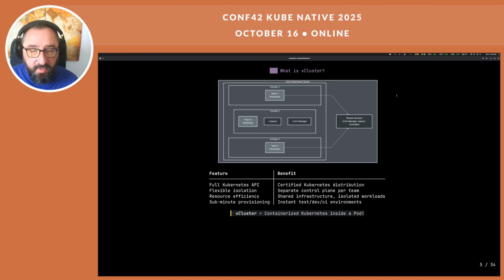So with this out of the way, let's talk a little bit about vCluster. vCluster enables us to create essentially a fully fledged Kubernetes cluster inside of a pod. An easy way to think about it is to imagine containerized Kubernetes inside a pod. We have a team one here that runs their own workloads inside of a vCluster pod, but they share services from the host cluster. Maybe we have Cert Manager, Istio Service Mesh, an Ingress Controller or others, and the team can use them.